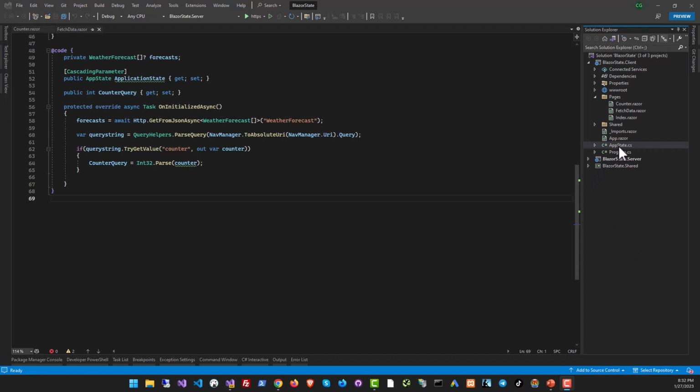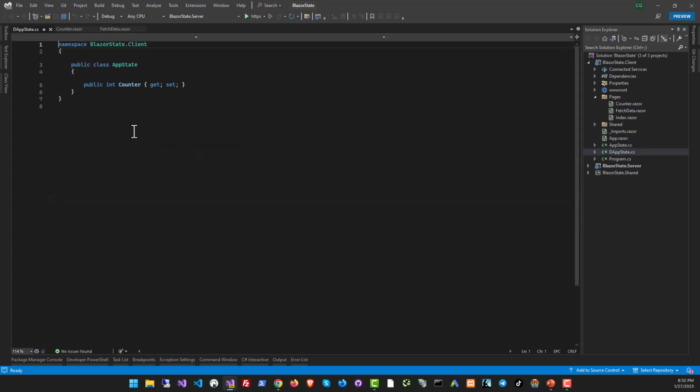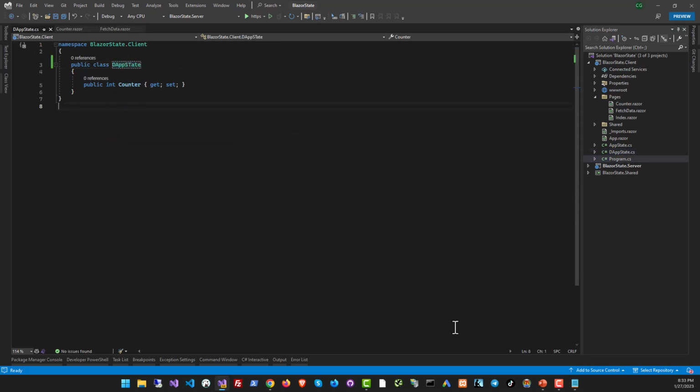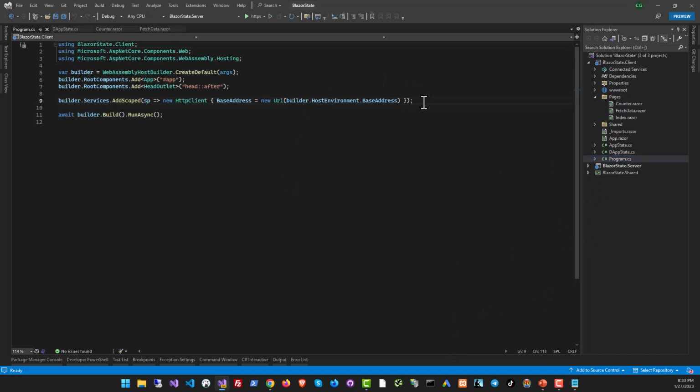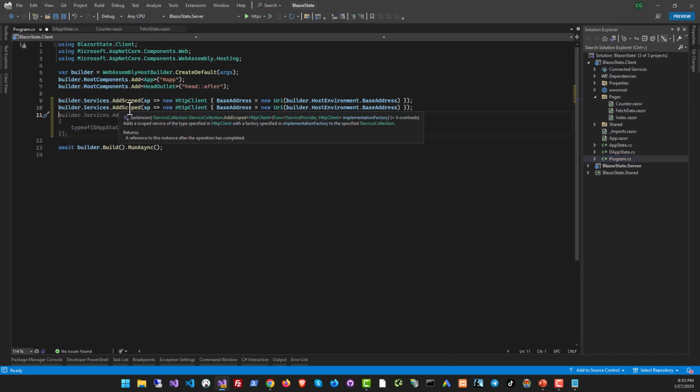We've got the app state class already. Let's just make another copy of it and let's call it d app state. Gotta rename it inside to d app state. And now let's inject this as a dependency class in programs.cs. So we're gonna just use builder.services.add_scoped.